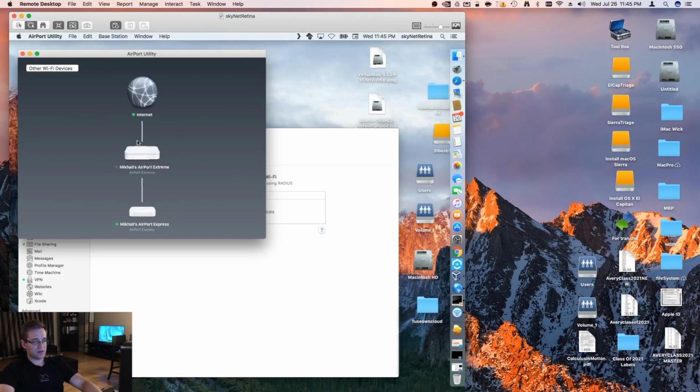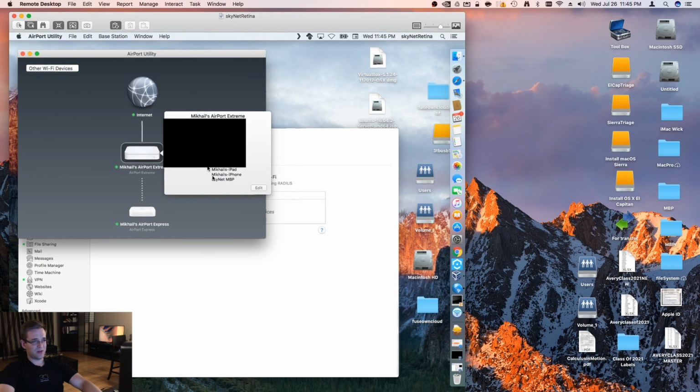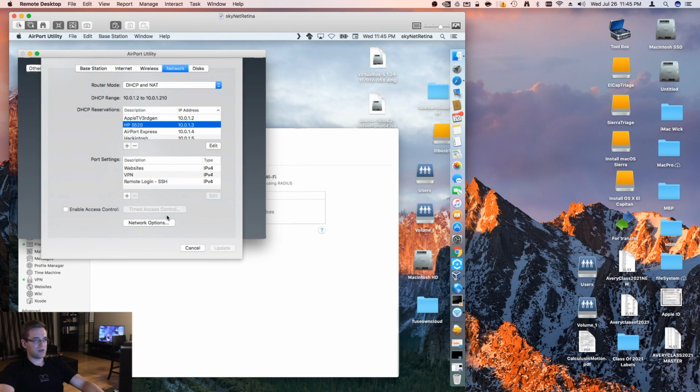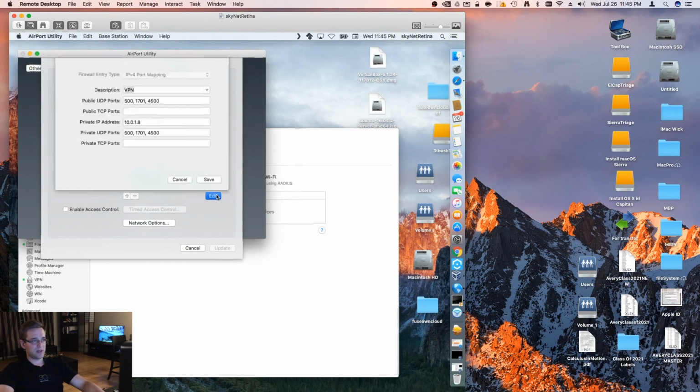I'm also going to demonstrate this directly from the airport, so somebody who doesn't have an airport, you can at least see the configuration and the settings that are necessary. So these are the kind of port settings under the network tab that need to be adjusted. You'll see something similar on your Linksys or Netgear or whatever other kind of router you have. And what we'll do here is just edit so you can see what the settings look like.